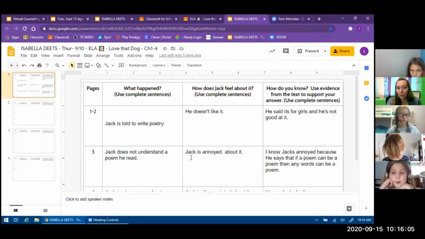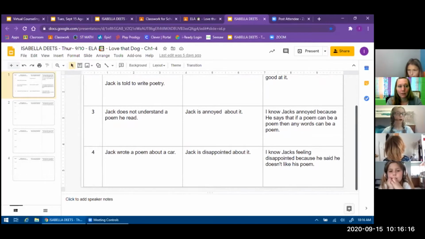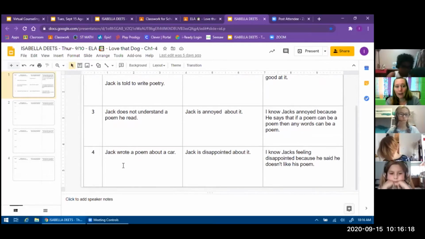So don't make this harder than it is, because it's just the feeling that you get from it, what is actually said in the book, and then putting them together. Okay, so I'm going to share Bella's right here. Jack wrote a poem about a car. He's disappointed, and she knows that he's disappointed because he didn't like the poem.